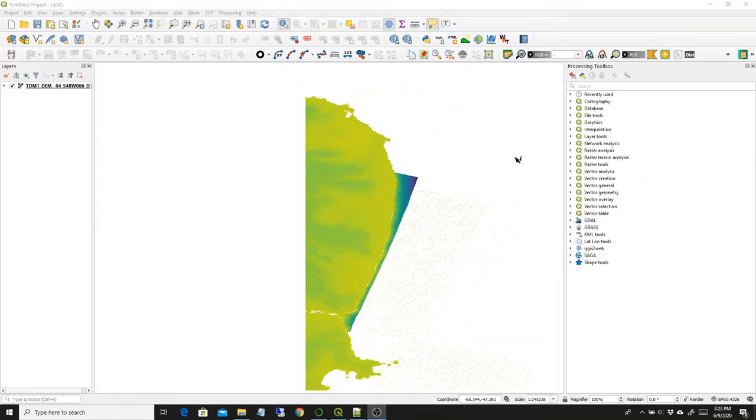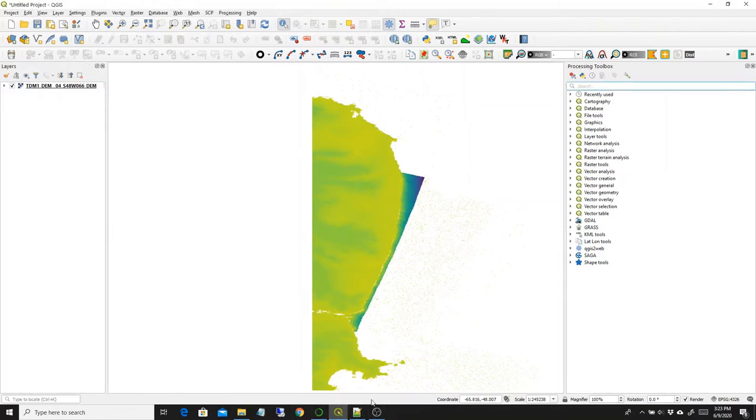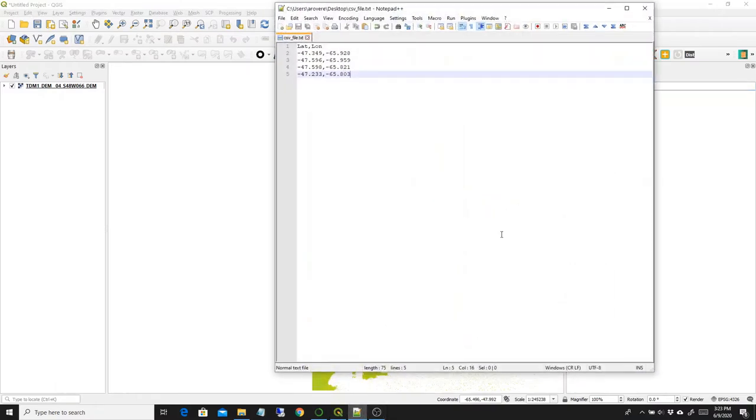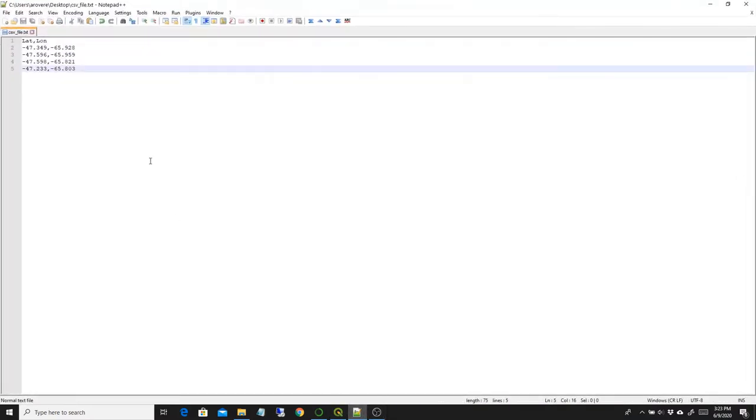Hello, today we are going to see how to clip a raster in QGIS using a few points as bounding boxes. So here I have a raster. It's a digital elevation model from TanDEM-X. And what I want to do is to select a few points around here and to make a polygon and clip it.